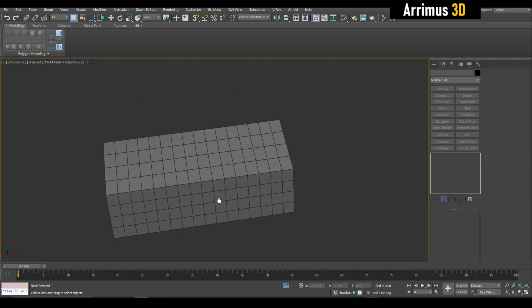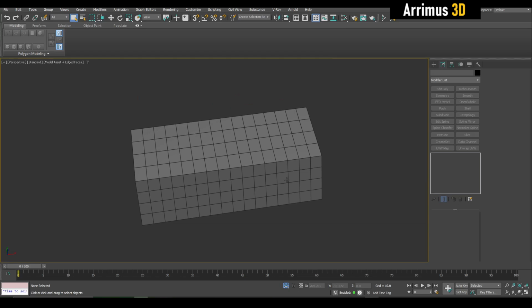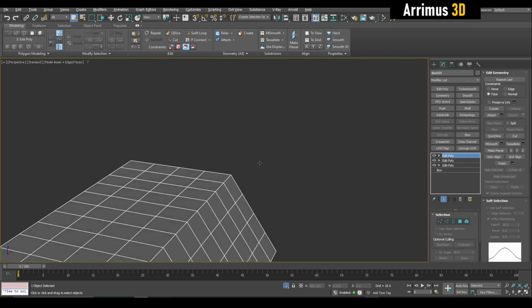Hello guys, this video will show how you can use regularizer on an angled surface right here.